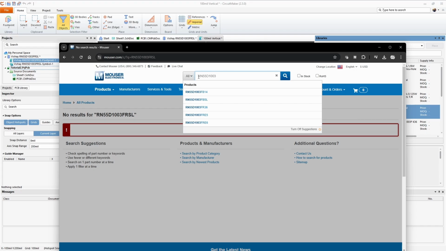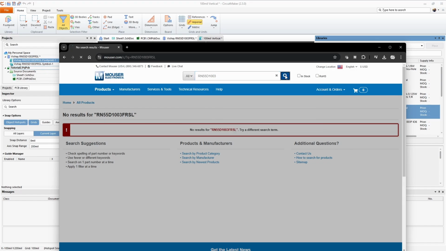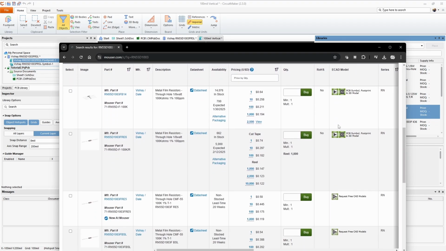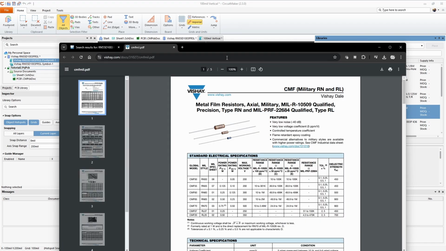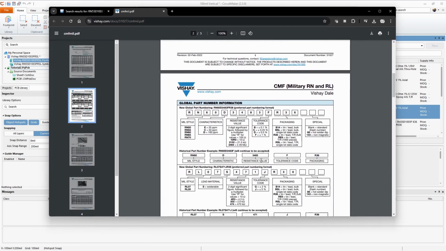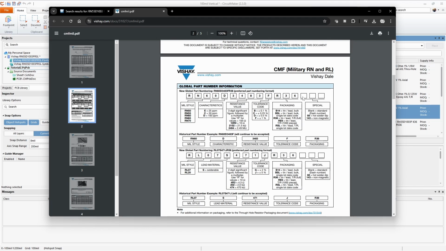RN55D1003. Essentially, the RN55 tells you the shape of the resistor, 100 are the significant figures for this resistor, and 3 is the power of 10. So this is a 100K resistor. Now you can see there's a few different options down here. I'm just going to take the FB14 version to get to the datasheet, and you'll see that these actually have the same datasheet. They're all shared. Whenever you go to the second page, it shows you what all the different part number components mean, and you can read through all that if you'd like to.